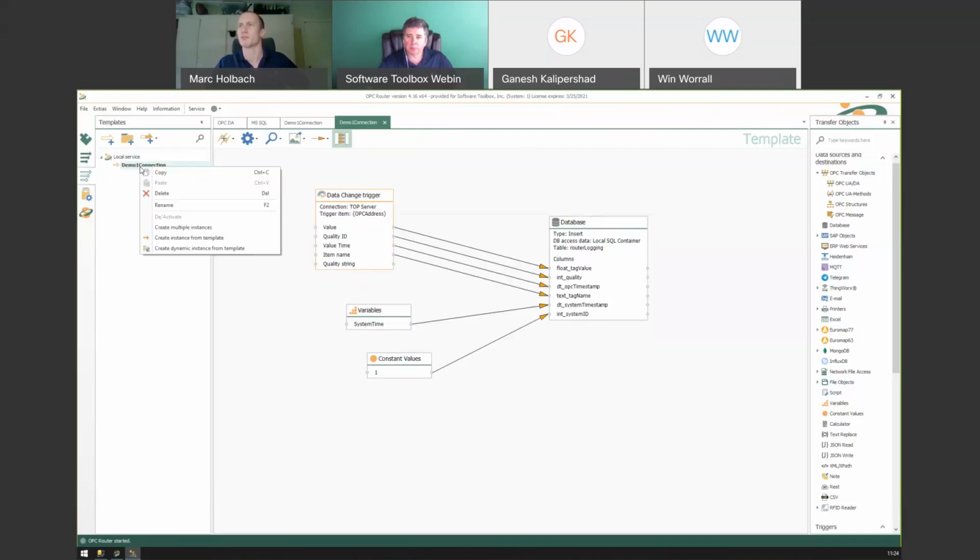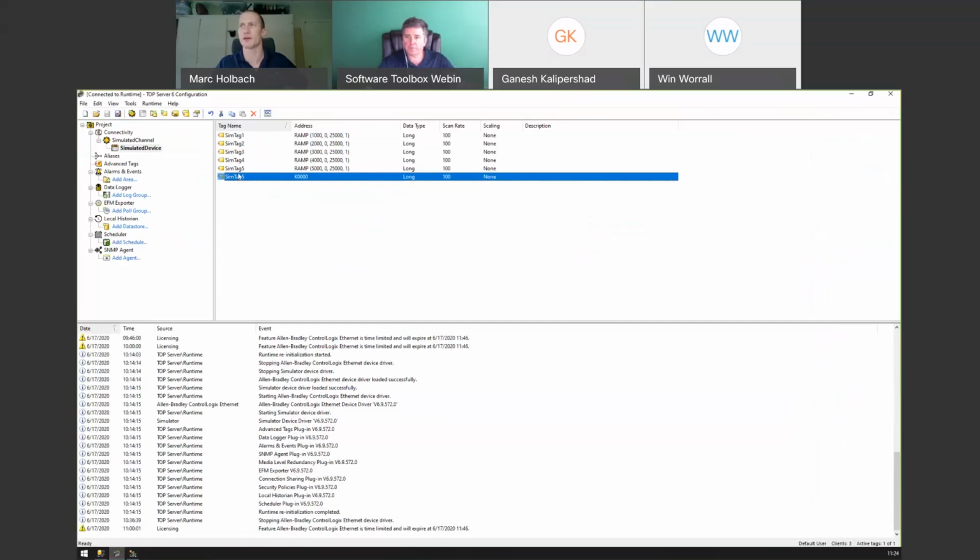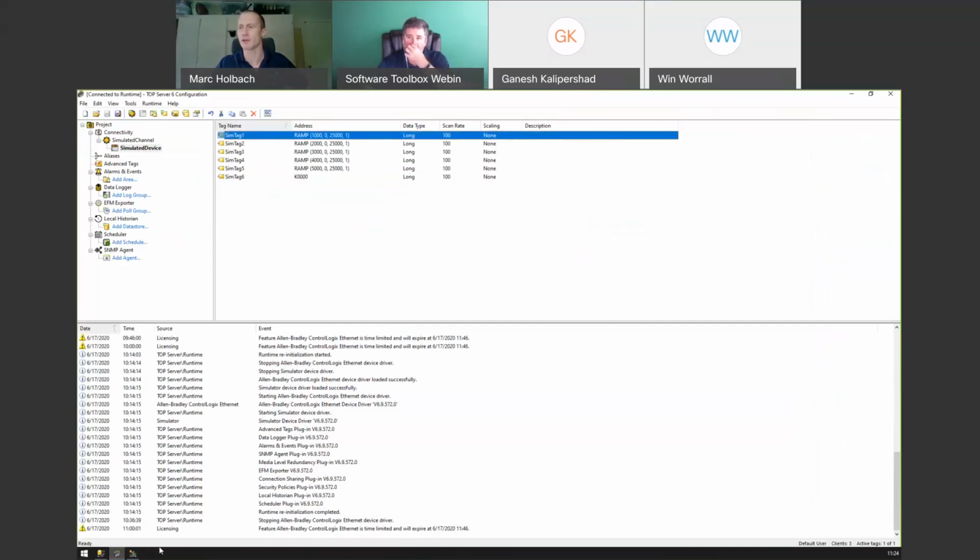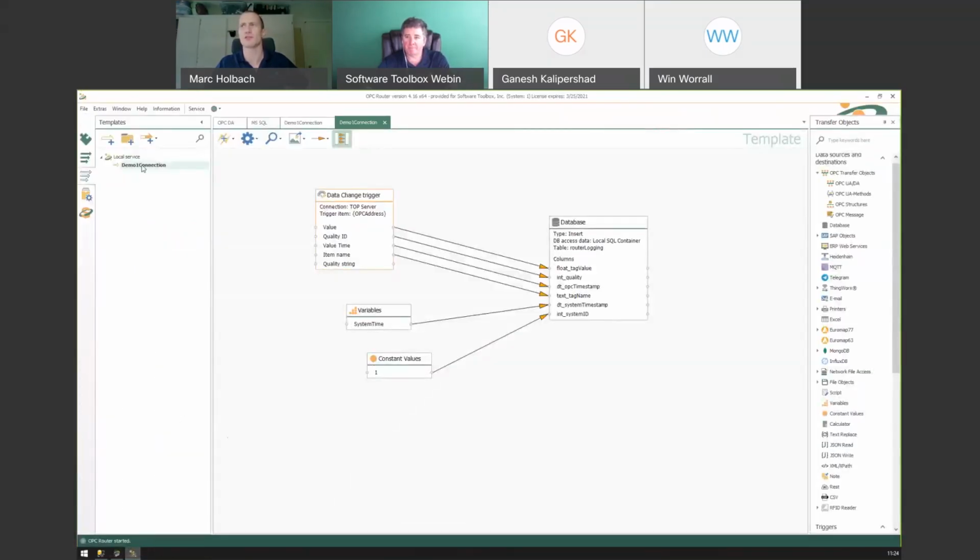And let's scale this a little bit. Let me look at my top server. I have 5 tags here that are ramping. So let's create 5 instances of this. I want to create multiple instances of this template, so I just right click on that template and select that option.